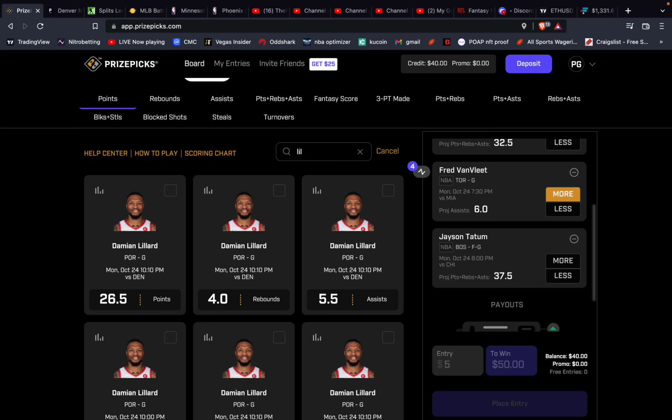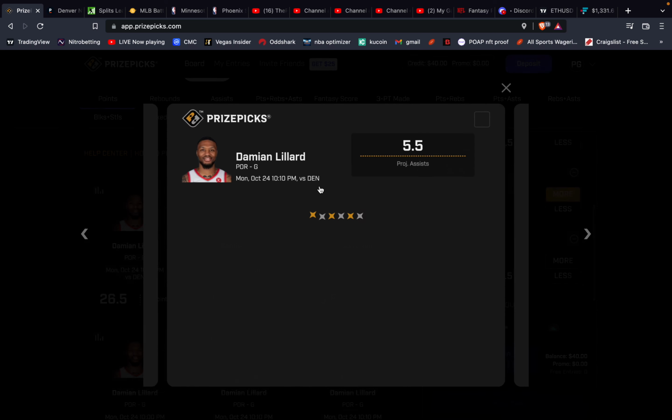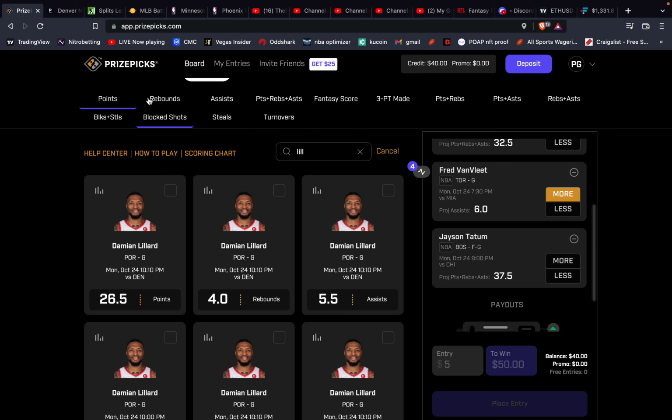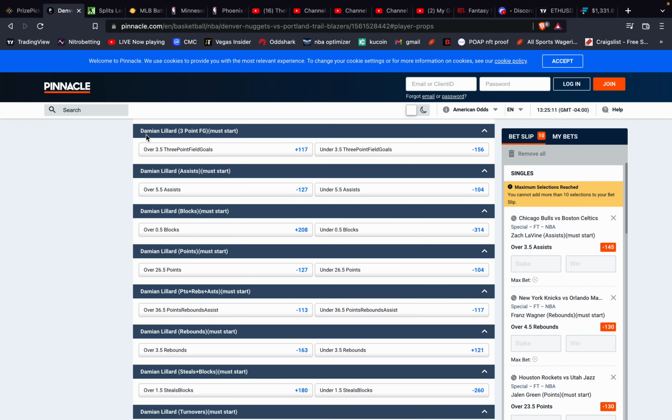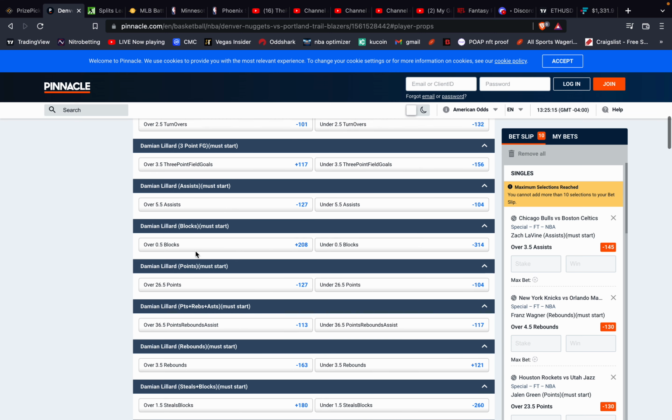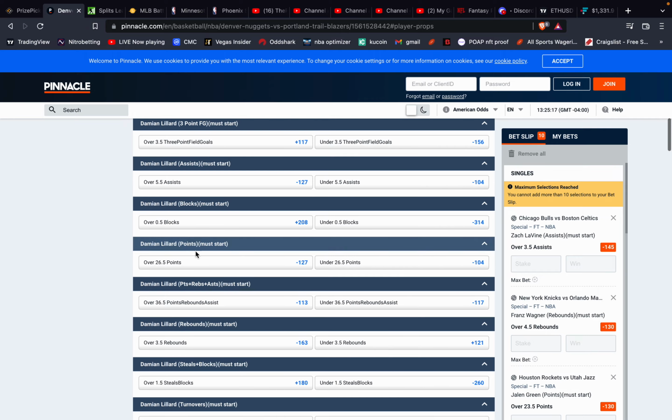And if we look at what Dame's been doing first, no, that is not the right prop. It's rebounds prop. Thank you. Okay, it is a rebounds prop. I was going to say that line looks cooked. Where is it at? Where's rebounds? There we go. Damian Lillard, rebounds, over 3.5 at a minus 163. That sounds more like it. Plus 121 to the under.